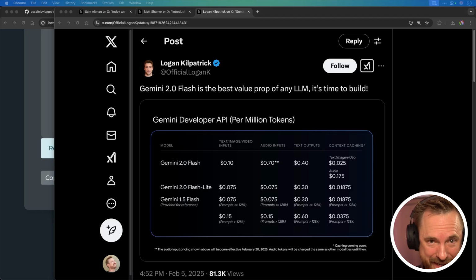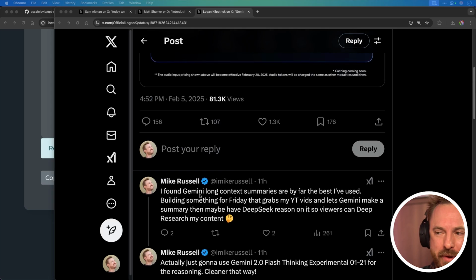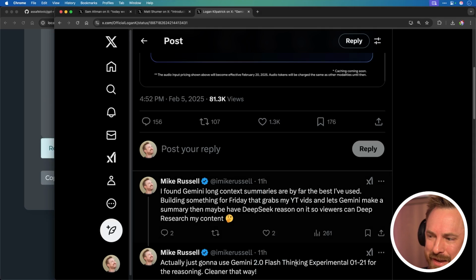Now, that's not the only exciting thing that happened this week. Logan Kilpatrick from Google announced Gemini 2.0 Flash is the best value of any LLM right now, and I agree with that. I actually posted back and said I've found Gemini's long context summaries to be by far the best I've used, and that I'm going to build something to summarize my videos and maybe reason on it with DeepSeek. And then I changed my mind and thought maybe thinking experimental from Google would be a great way to go with this.